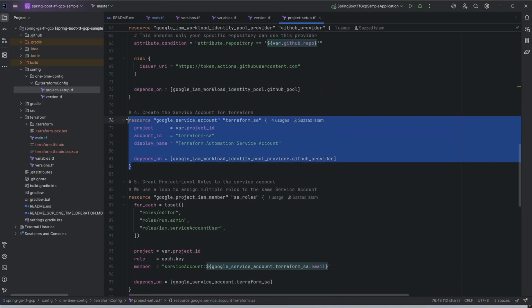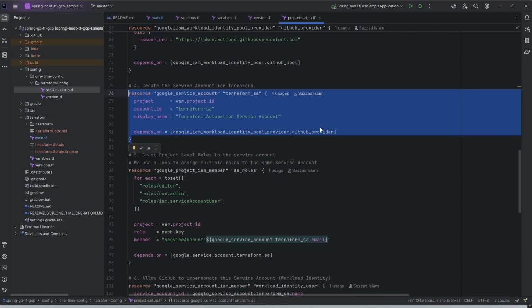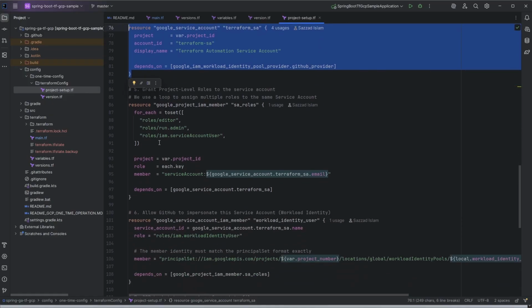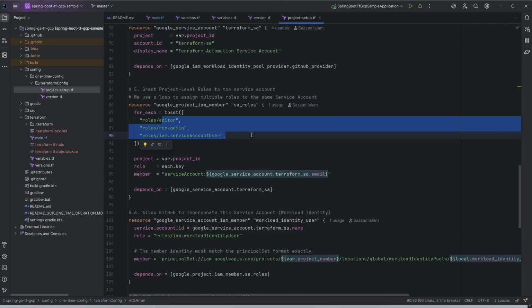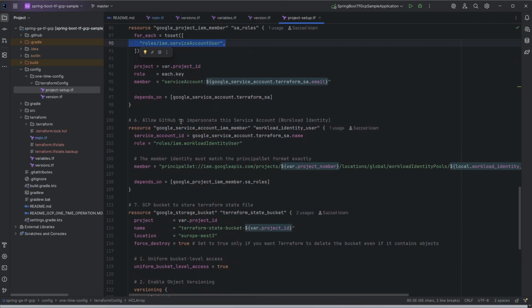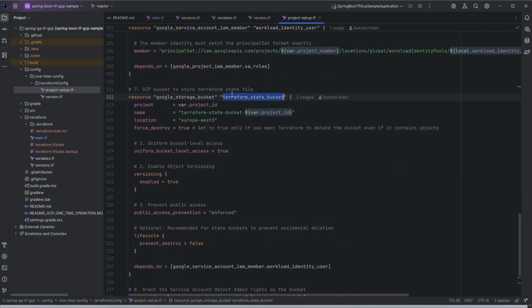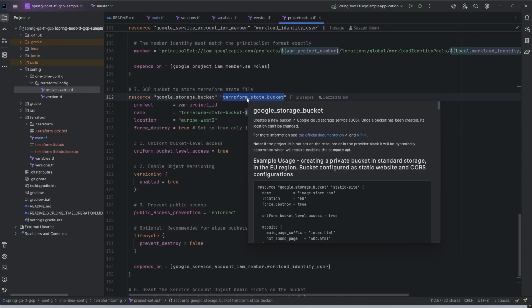Next, we are going to create a service account that is going to actually run this Terraform action. Next, we are going to add roles to this service account: editor, admin, and service account user. After that, we are going to allow GitHub to impersonate this service account so that it can run everything. Finally, we are going to create a bucket where we are going to store all the state files.